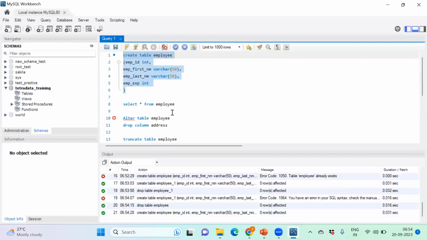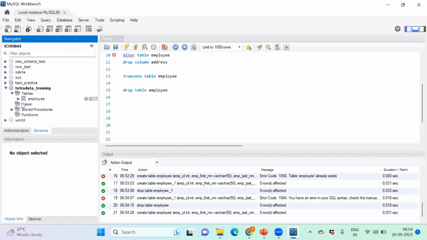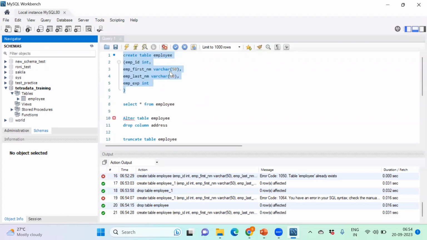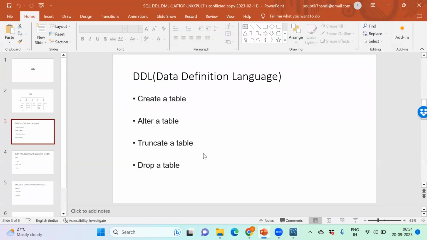I recreated the employee table. So this is how drop table should work. Drop table name will delete the table from the database. These are all DDL statements: create statement, alter statement, truncate statement, drop statement. Truncate, we cannot show this because we do not have any records inside the table. First we'll go into the DML statement now. If we have some time, I'll go through the truncate statement once more.